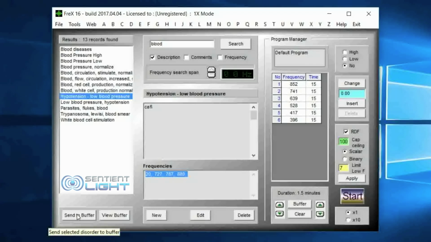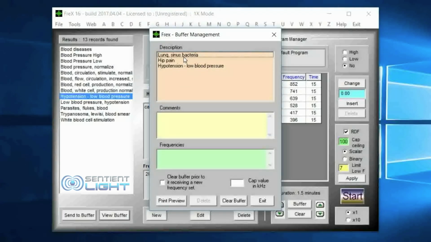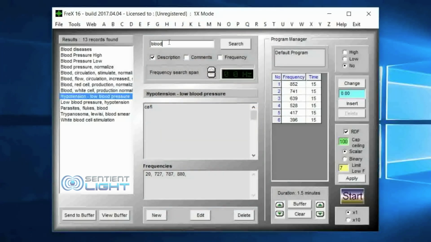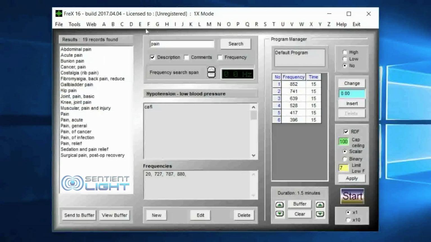We want to be able to put these frequencies into the program manager area. So we're going to send to buffer. Let's view it, just make sure everything's there. Okay. Oh, there's one other thing I'm going to go back to. Okay. Alright. This will be important. I'm going to send this to the buffer.